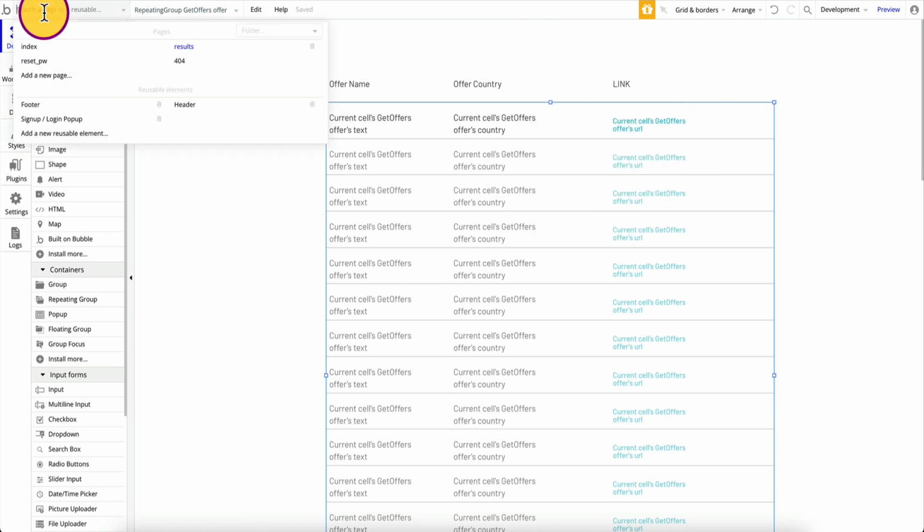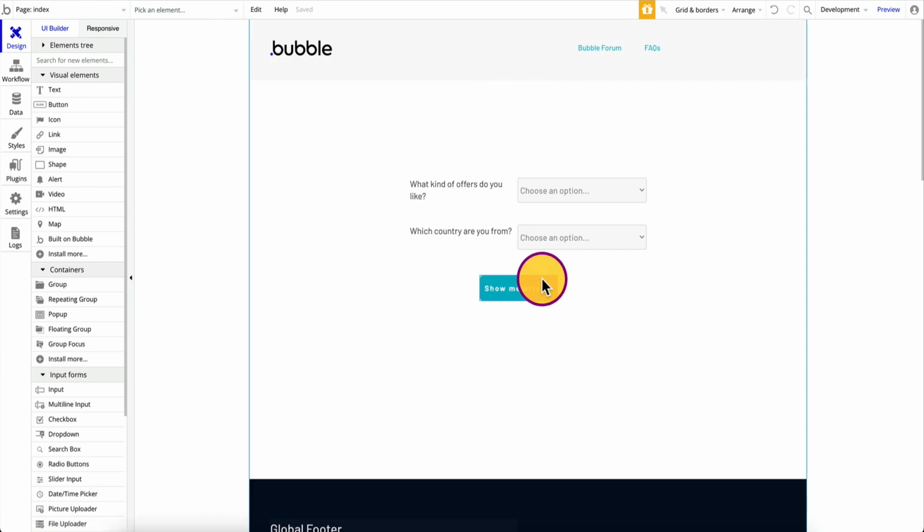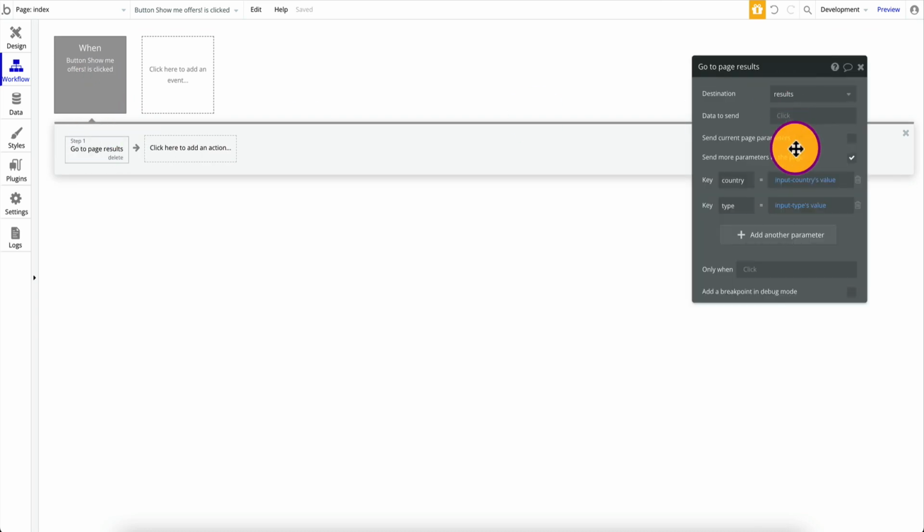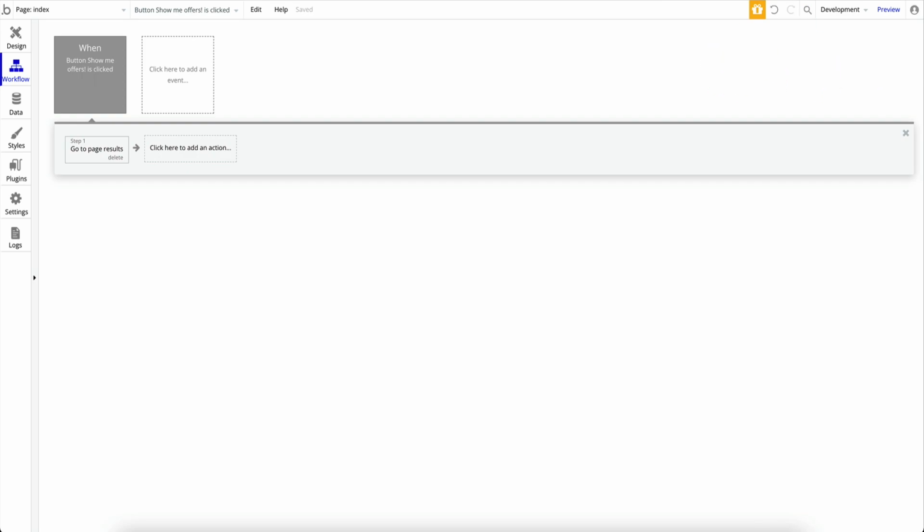Now let's double check that it's going to work. We're going to go back to index. Let's double check we're sending in the right data. Start edit. We're sending in country and type, input country value. And let's preview this and see what's happening.